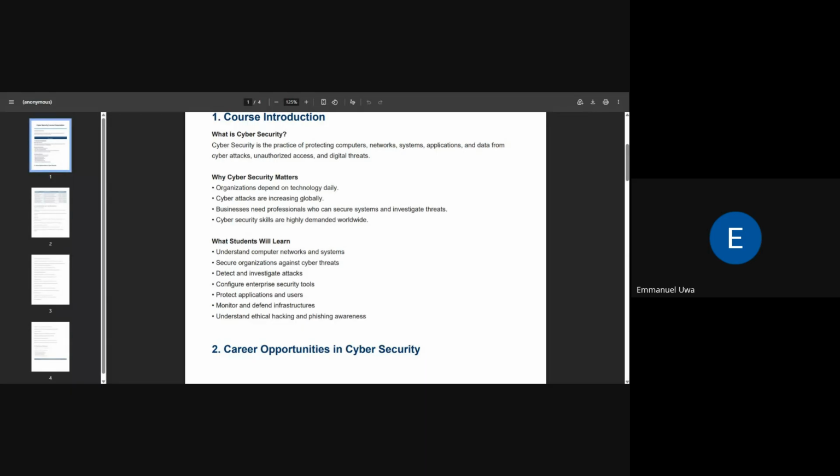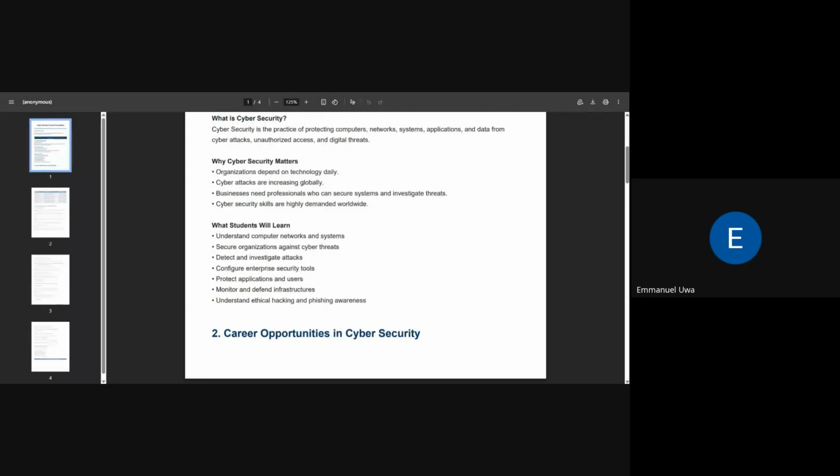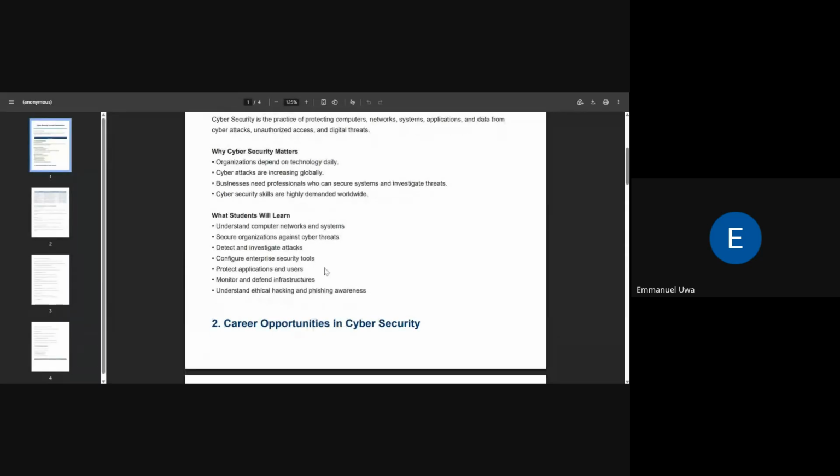We don't just secure, we also detect and investigate attacks, because most of the time, even with the security and everything, attacks still happen. Whenever an attack happens, we investigate what happened, how it happened, and who is responsible for it, just like the detectives in the police force do. They don't just check what happened, they also check who is responsible. We do that in cybersecurity too.